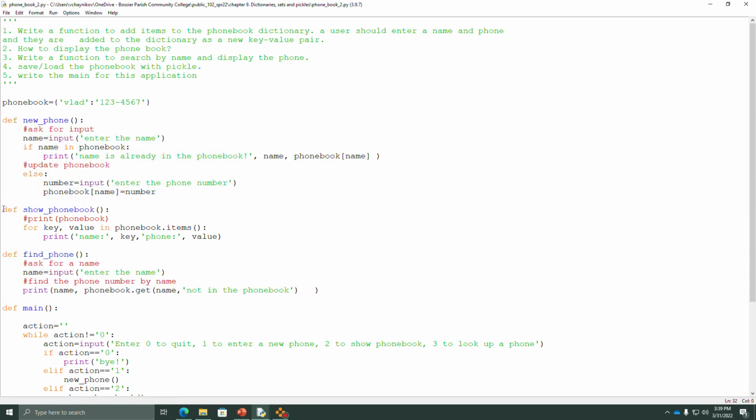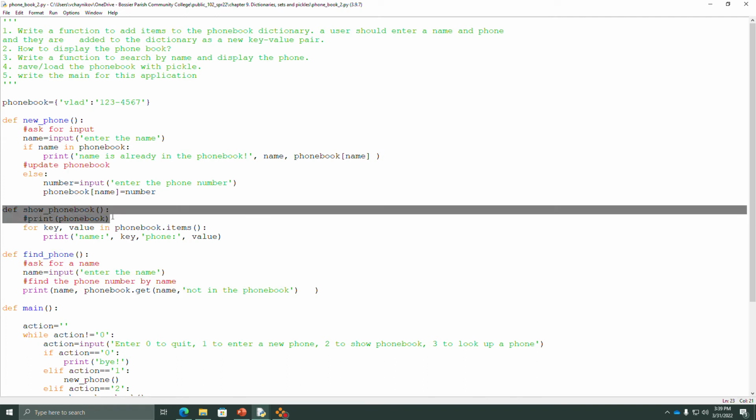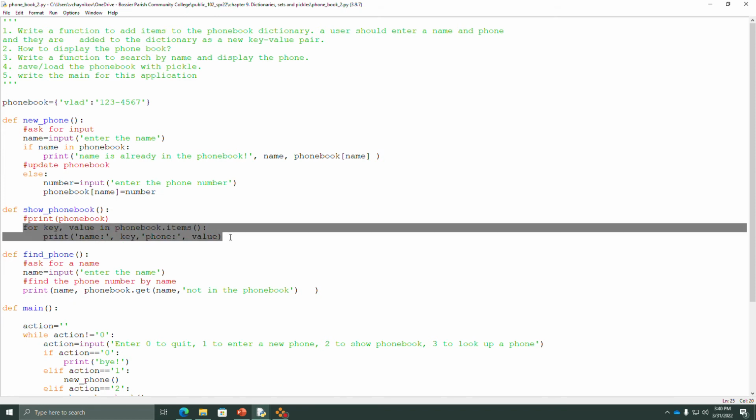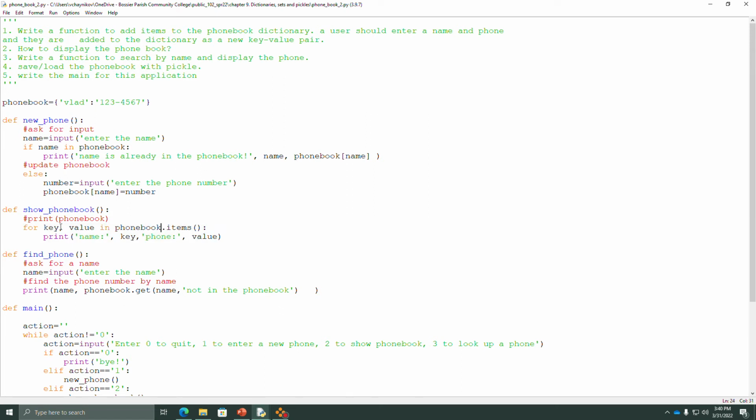I want to fill in a show phone book. So instead of just printing phone book, which would not be very readable, I'm using the phonebook.items that is returning the tuples of keys and values. So for key, value in phonebook.items, print key, which is a name, and value, which is a phone. This is a typical way actually to print out the dictionary keys and values, no matter what this dictionary was. So just dot items and a for loop to print each key value pair.